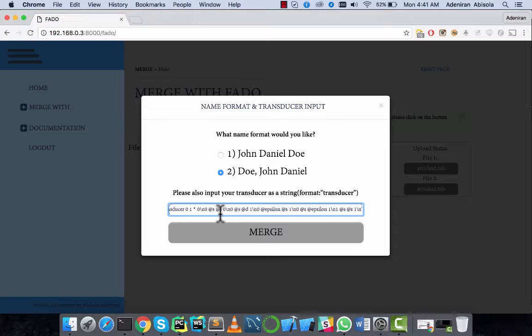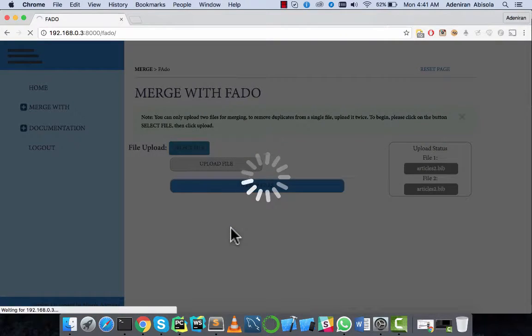You can't just paste the transducer like that. It has to be in a string format. So once the transducer has been inputted, you can go ahead and merge.